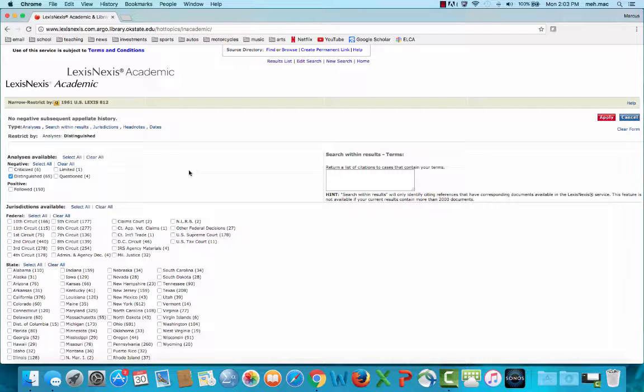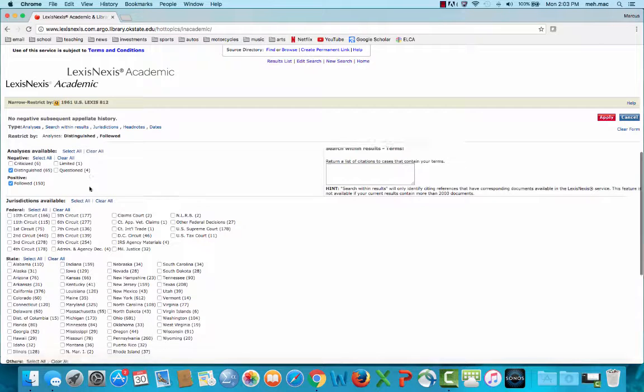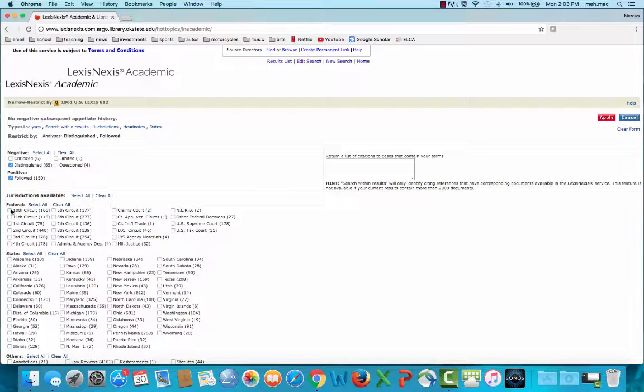Those are cases where they looked at Mapp and then said it wasn't applicable to the decision before them. And then I'm also interested in decisions that followed Mapp. So this is negative treatment of the decision, and followed is positive treatment of the decision. I'm then going to go through and select the different courts associated with the U.S. Court of Appeals level, the primary ones anyway.